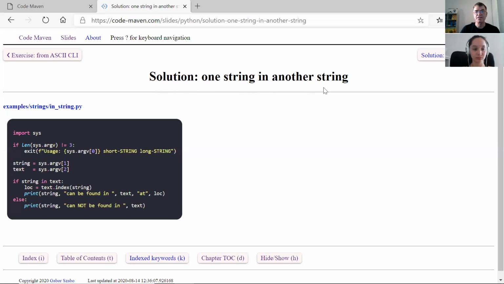So the first one is whether one string is in another string. That was the question here, I think. We used sys here to get the two strings from the command line. Apparently I expect the short string to be first, at least based on the text. So if I don't get exactly 3 parameters, then the program exits.